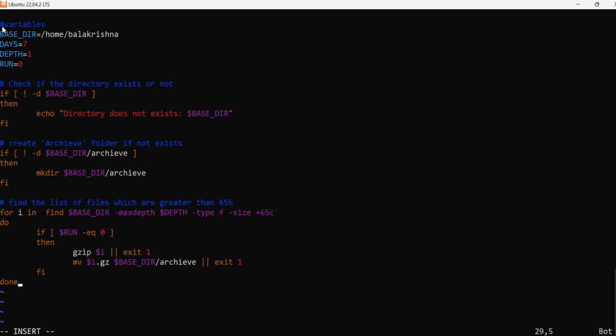Here we are taking the necessary variables, declaring a base directory and a few other variables which we require. First we need to check that particular directory exists or not before we perform the action, and then whether the archive directory exists or not. These two validations are very important. And then this is the main logic, where we are checking if the file is older than 7 days and more than 65 bytes. Then we compress that file and move it into the archive folder and come out. Let's save this.